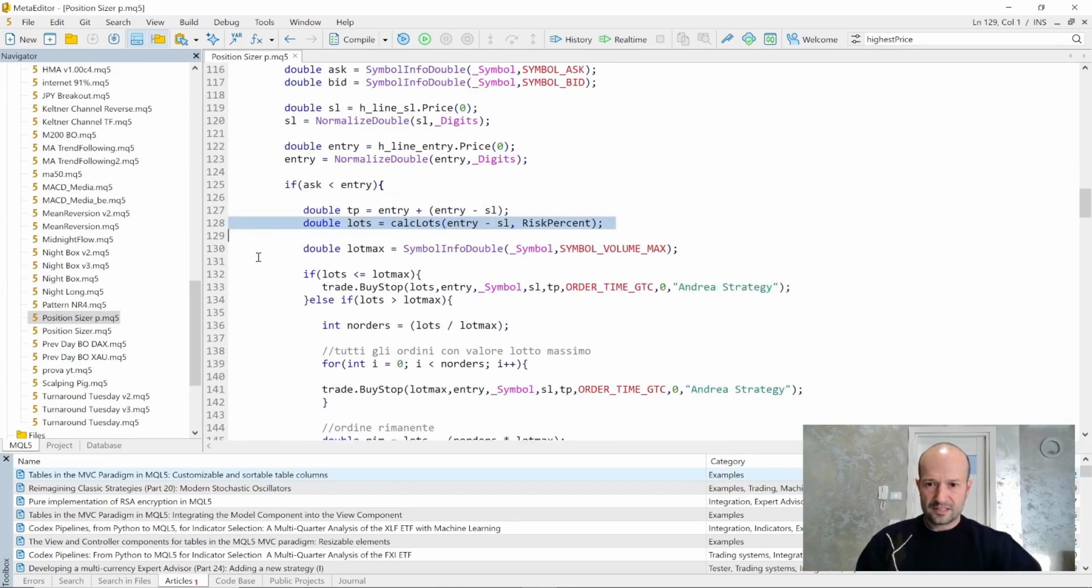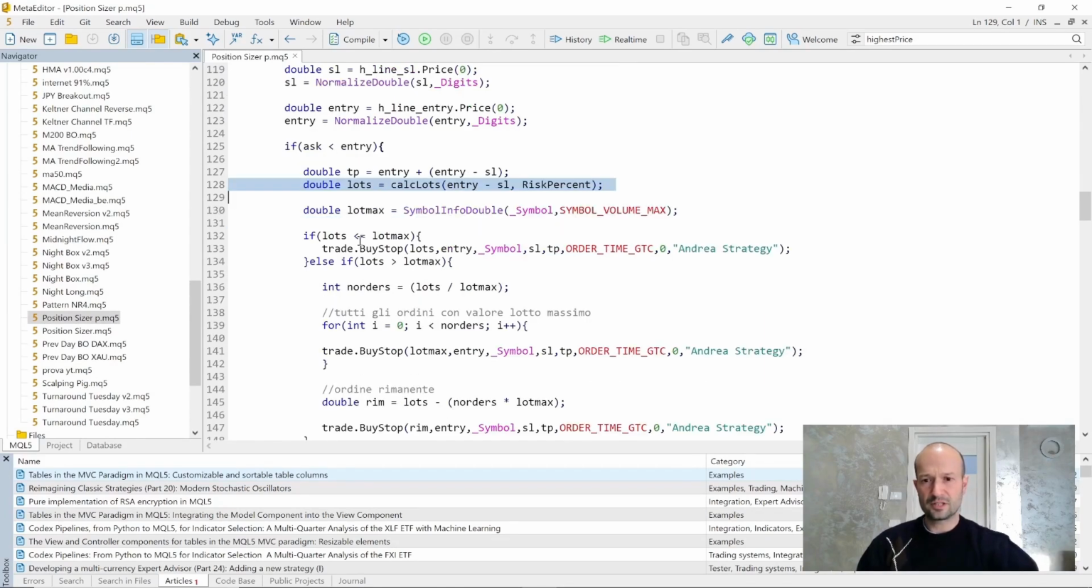So the only difference I made in this program is that I calculated the lot size. I take the maximum lot and then I calculate. If I'm below the lot size, great, I go ahead and make my trade. If I'm above the maximum lot size, then I split the trade into several successive trades. This is necessary because for some CFDs, the maximum lot sizes are very small. So sometimes I have to place 2 orders to cover what I need.